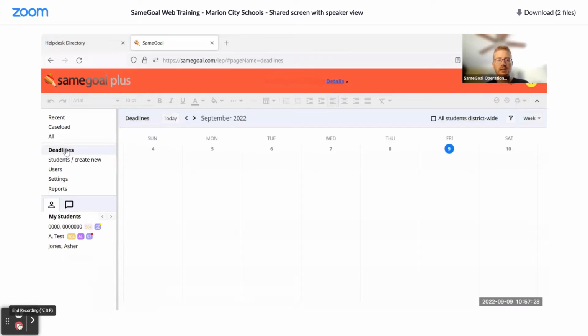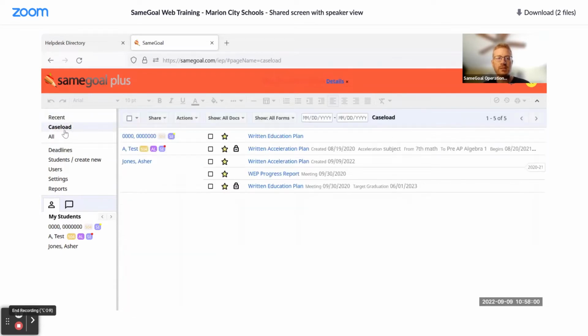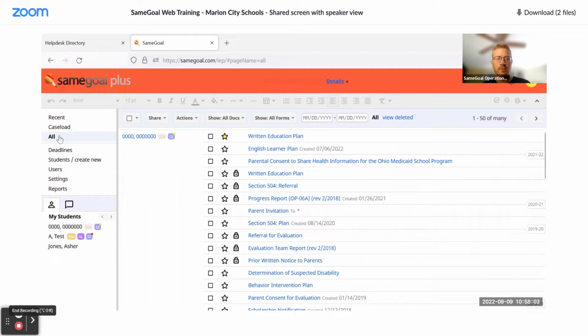Okay, the deadline tab is used a lot on the special ed side to see when evaluations and IEPs are coming due. But if you have any documents that are coming due, like WEPs as well, it's going to alert you on that calendar to say, hey, this document's coming due, that document's coming due. But it only takes documents that were written within SameGoal into account. So, at least for the first year, there's that transition process.